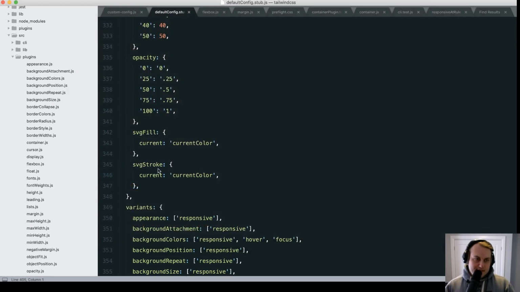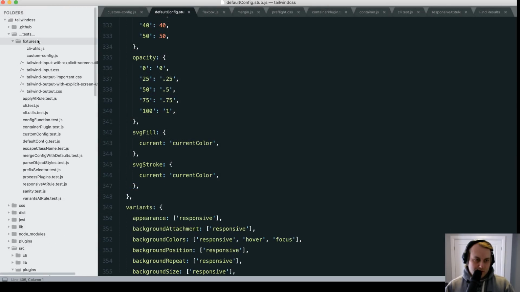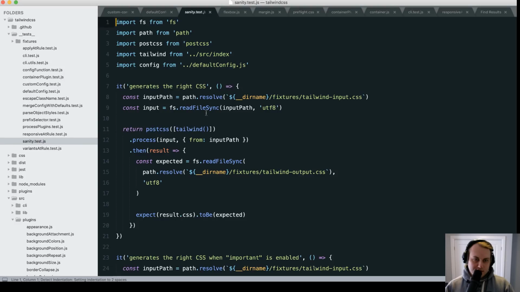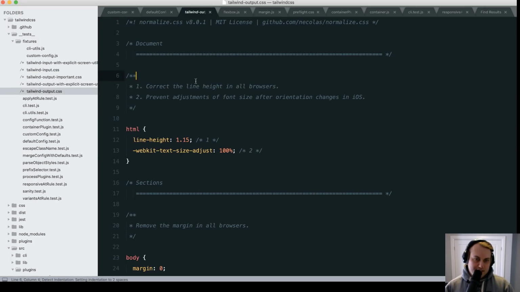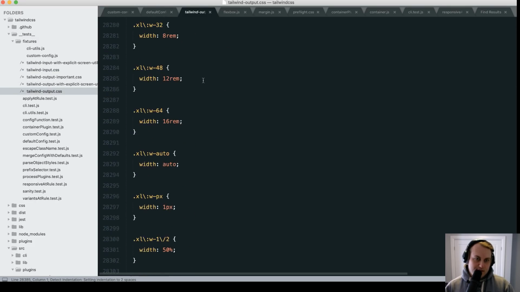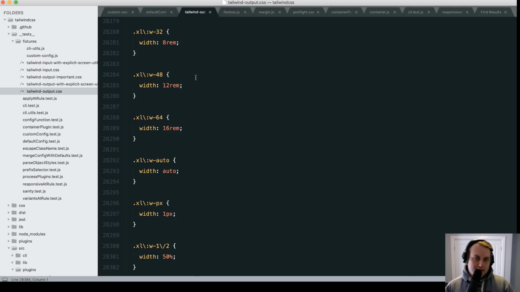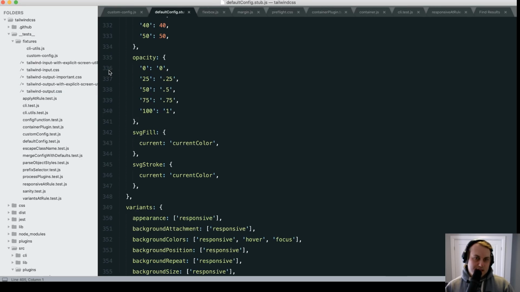The main test that we use to verify that Tailwind is working is this big crazy test called our sanity test, which is just, given this CSS input file with preflight, components, utilities, and then an example of using some of Tailwind's other features, we just make sure that it generates this output file. So this is our most black box test. And as long as this test passes, I'm pretty confident that Tailwind is working.